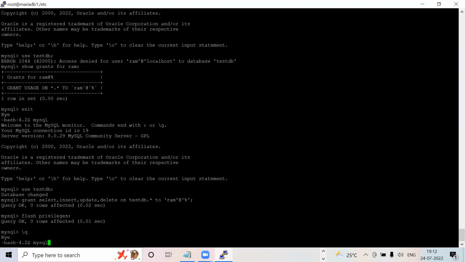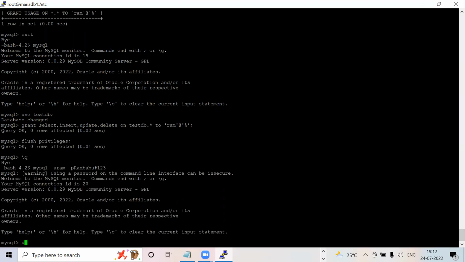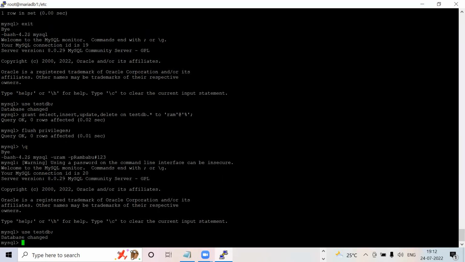Exit. Now log in with this user. Try to use testDB. He is able to connect, right? That means at least he should have permissions. Either select or insert, even one permission is fine. Without permission, no user can access the database server.